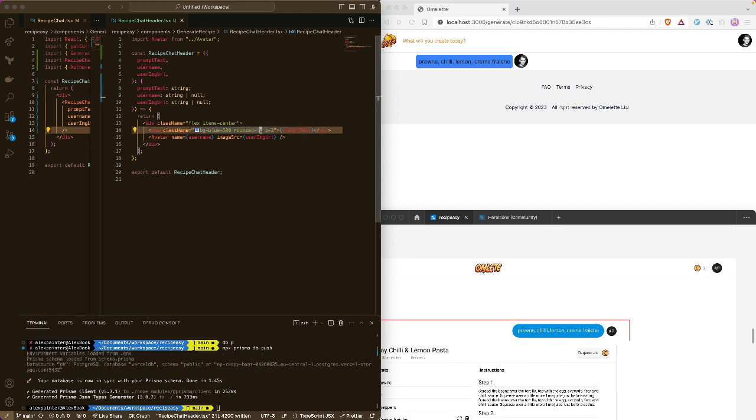Padding 2. Okay, let's go for, I mean, let's go XL. 2XL. 4XL. That's not a thing. 3XL. Yeah. Okay.